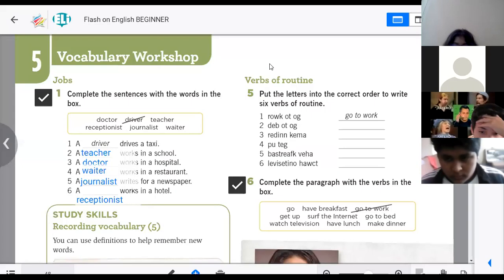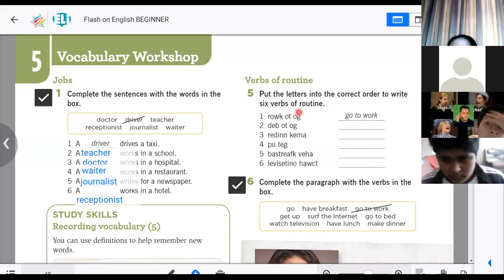Let's continue, guys. Number 5, very quickly. Aixa, please, help me to read number 5, the instruction, please. Aixa: Pack the letters in the correct order to write 6 parts of routine. Thank you, Aixa. Jimena, your camera.